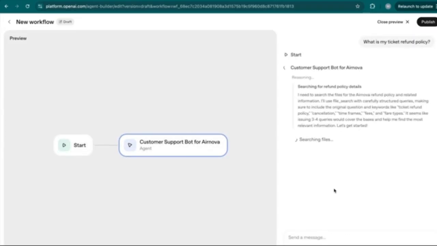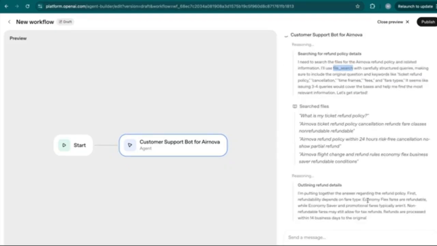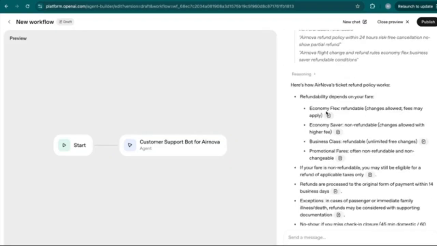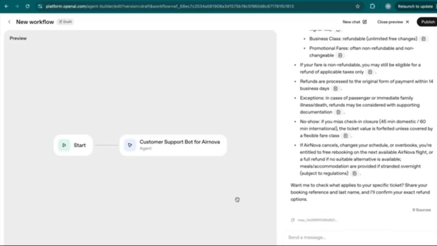As you can see, it's searching the refund policy details. It's actually using the file search capability, which is correct. It's dipping into the vector database and getting me the most accurate answer. It's telling me the refundability depends on your fare. It actually gives me the citation as well from the document. Right now, there's only one document in the database, so it's not really helpful. But if you have hundreds or thousands of documents, this is going to be helpful to let you know where it's getting the information from.